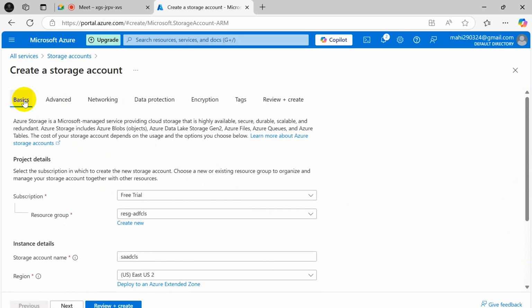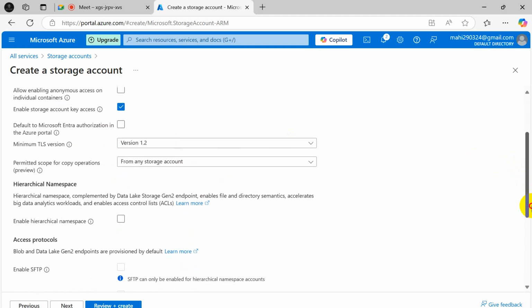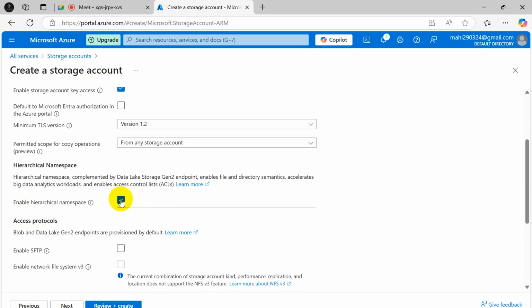So these are the other things. You can go to basic, you can go to advanced to see other options also. In this, allow enabling access is there, right? Let me check. Permitted scope for copy operation from any storage account. So it will also allow for any storage account. And it is enabling both blob and data lake. And I have checked enabling hierarchical namespace. So you can check this also.